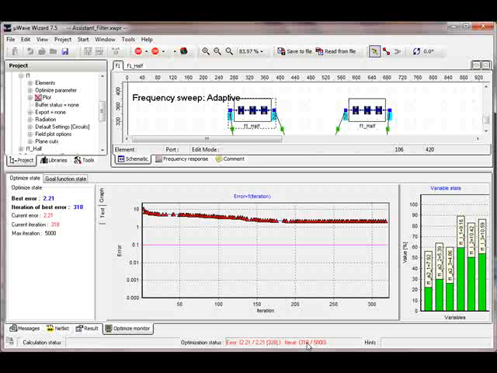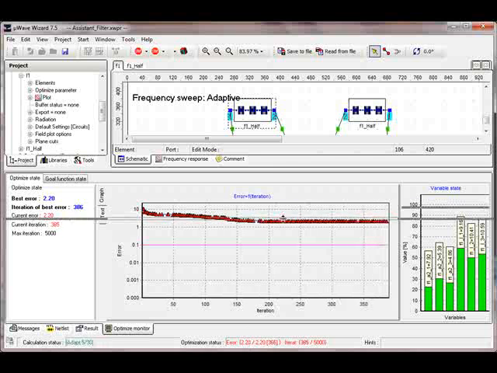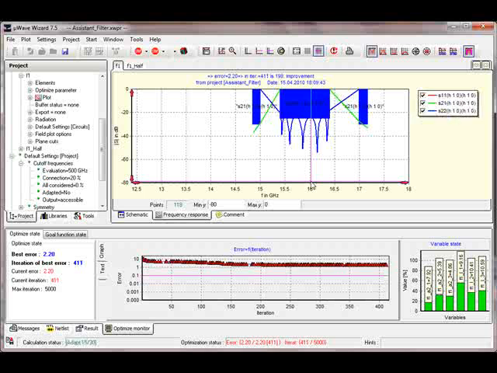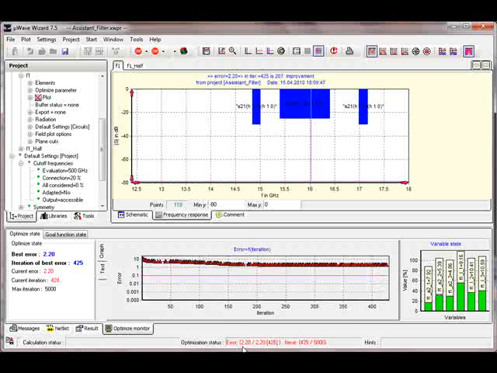Now we're already at 300 iterations, so it's still improving a little bit, because the goal we set was 26 dB instead of the 25 dB we actually used in the filter assistant. But you can see the filter becomes better and better. And there's still a slight improvement in the filter.